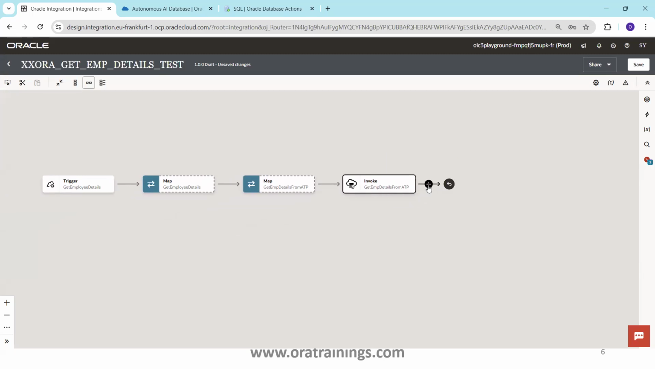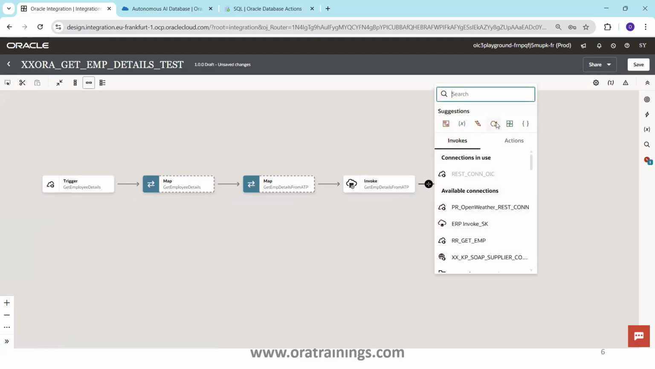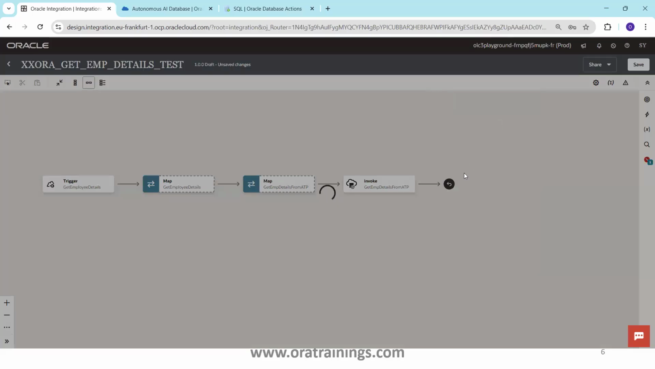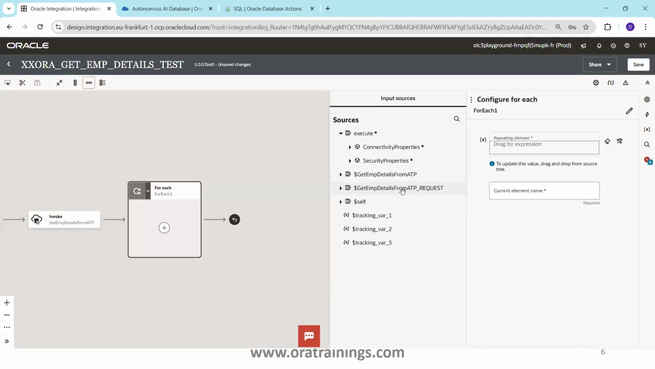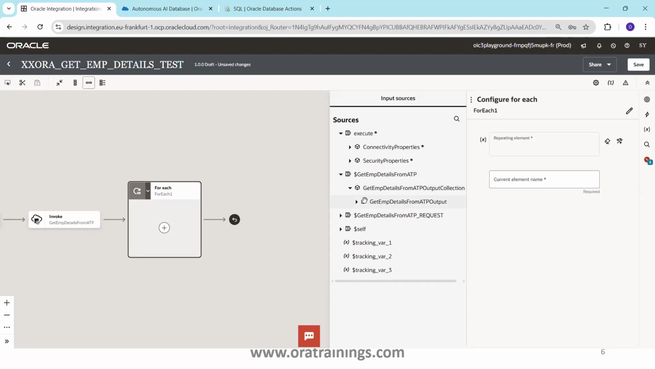And now the next thing is we want to create the loop based on the response which we receive from our ATP connection, right? Click on this one. And here you can see the loop activity. I'll just go with the loop activity. And now this is a request, right? So the one without any underscore or anything, then just name, that is your response. I'll just drag and drop.